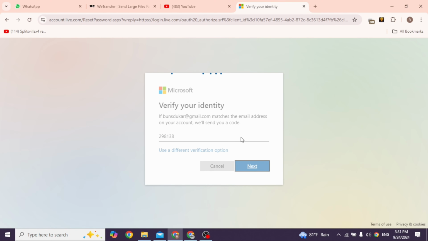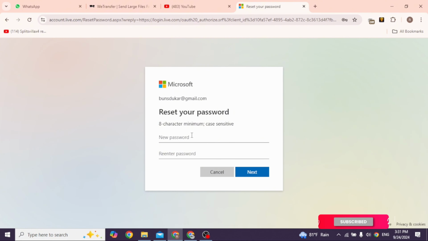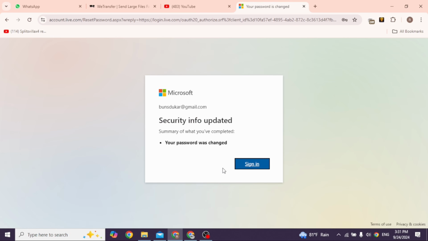You will be directed to the page where you can update your password. Type in the new password for your account. Retype your password and then click on next. By that, your password will be updated.